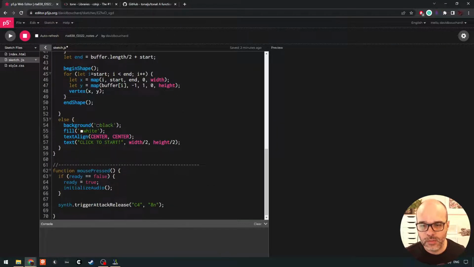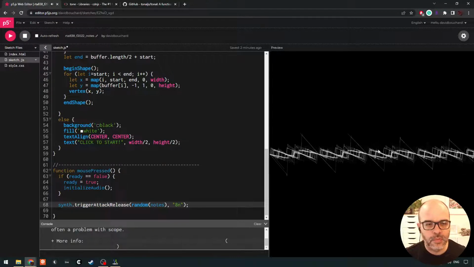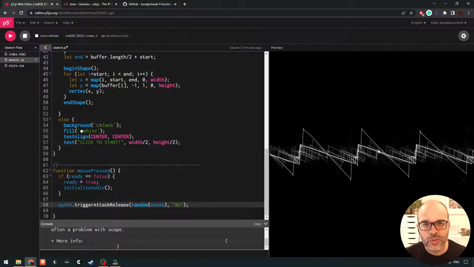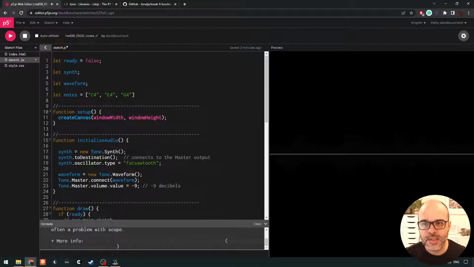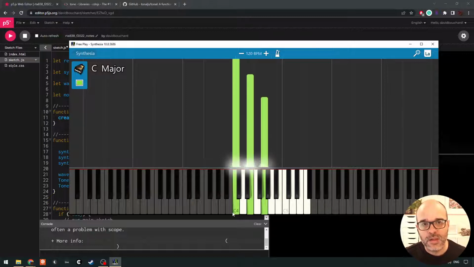If we wanted to play a random note every time we trigger a synth, we could simply say random notes, notes being an array. Remember, it's the same thing we did with color palettes. So we're just getting random notes from this selection here. By the way, these 3 notes together happen to form a C major chord.